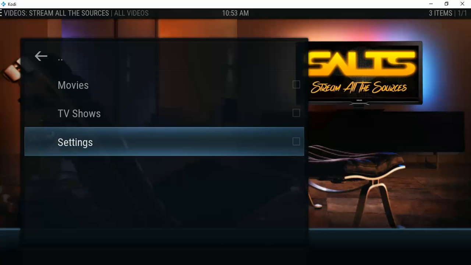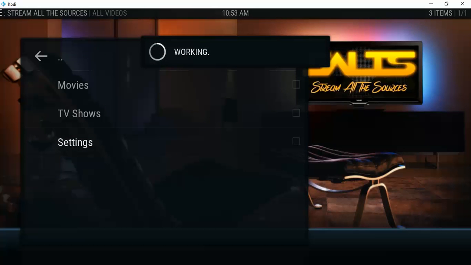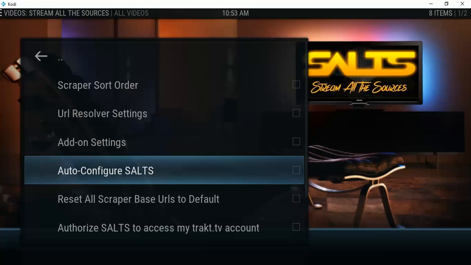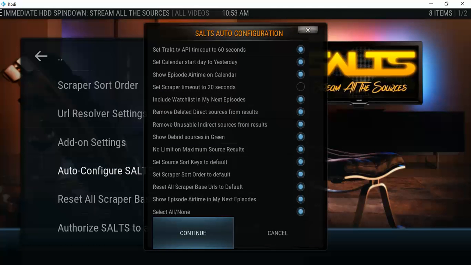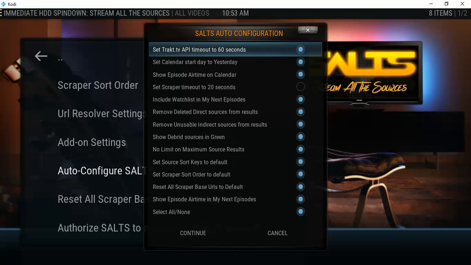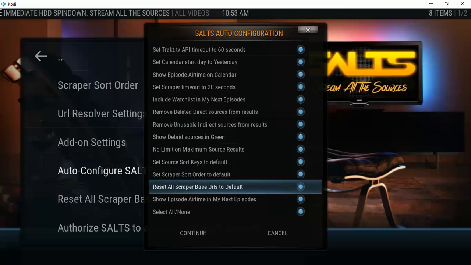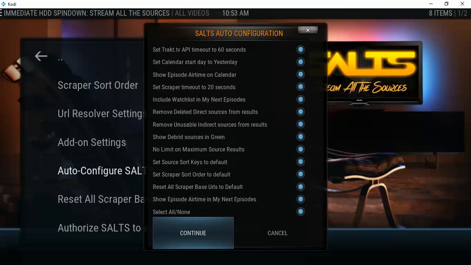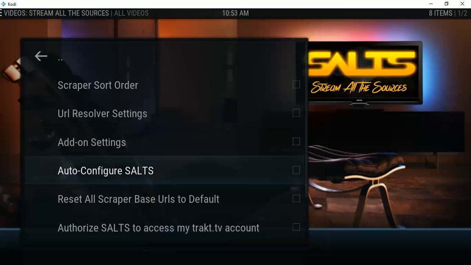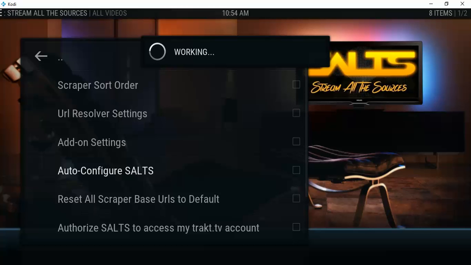But anyway, click on the double dots at first and then click on settings. And click on auto configure Salts. It's pretty simple. And then you'll just hit continue. And you might want to set the scraper timeout to 20 seconds. You don't have to, but you can. So that it doesn't count up to 30 or 40 seconds for looking for one thing. So then you'll hit continue. And you'll get that little pop-up at the top.